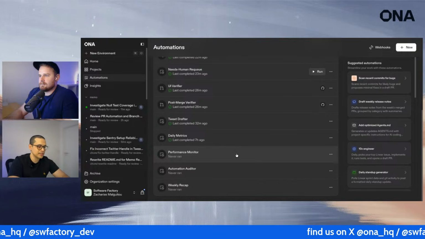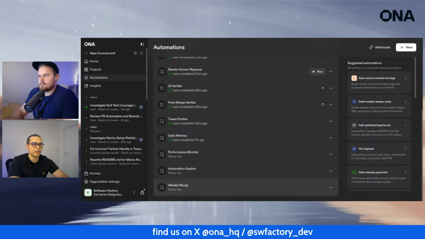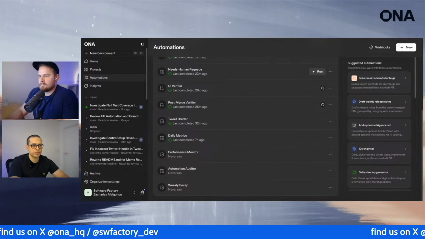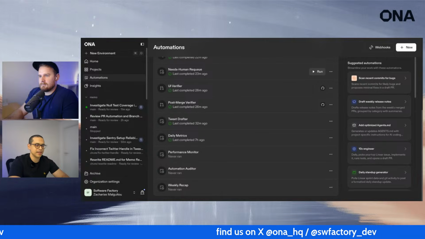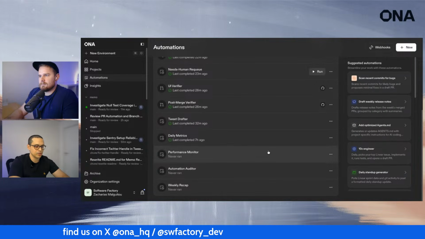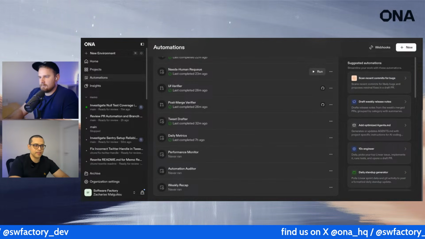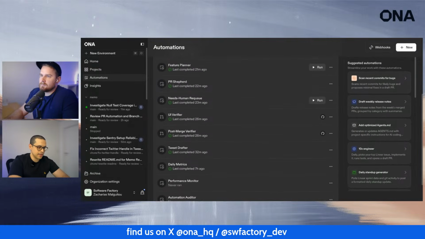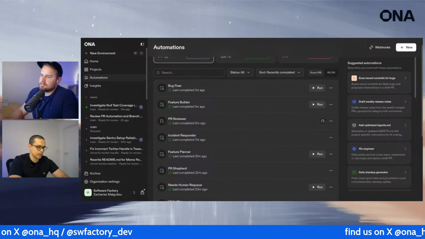You can also see that the performance monitor, automation auditor, and the weekly recap haven't run yet. They will get active in the next few days as well. We do the performance monitoring already in one of the CI checks, so it is being actively monitored, but not currently through the automation itself. That's again one of those redundancies that we can improve on as we go along. And yeah, I think that covers our automation stack quite well.